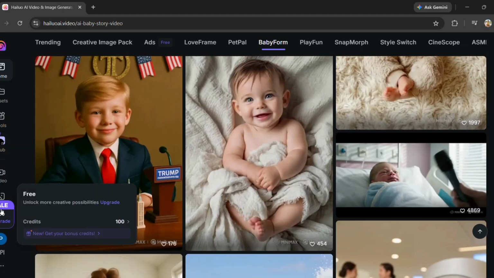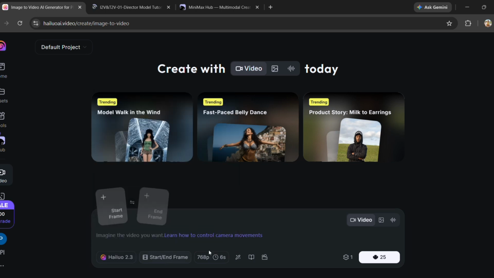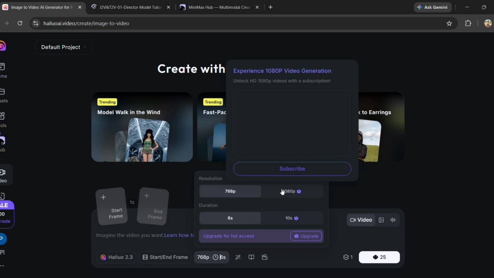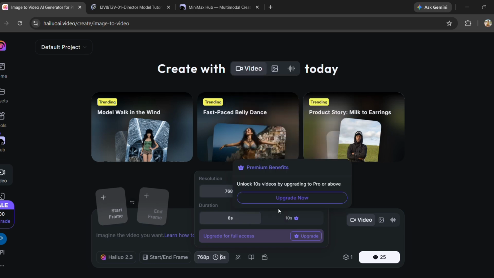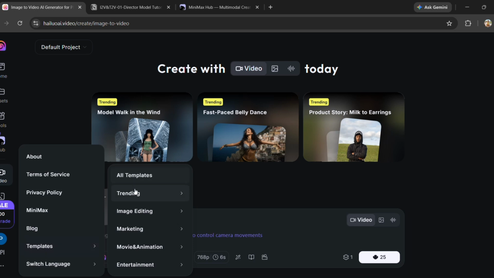Overall, Hailuo AI offers a smooth user experience, impressive AI video quality, and useful premium features for content creators. Before purchasing, compare the available subscription plans and choose the one that best matches your needs and budget.